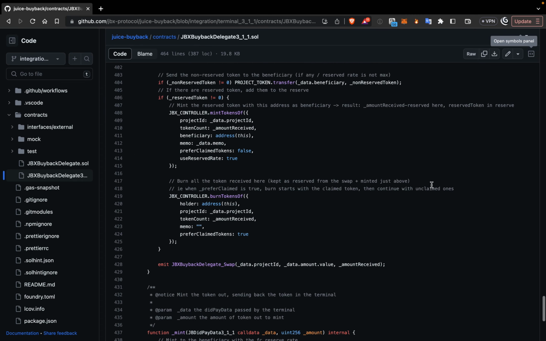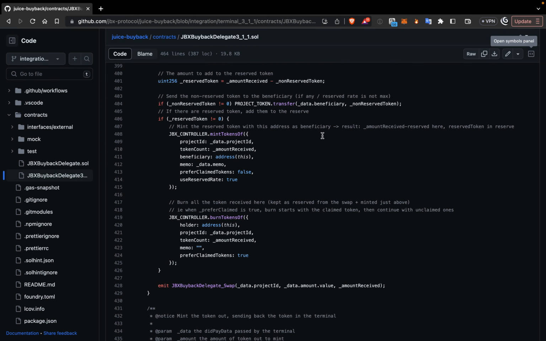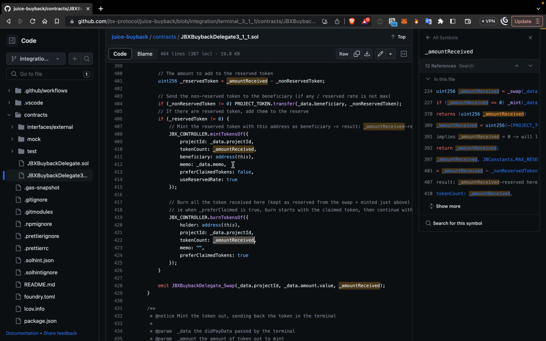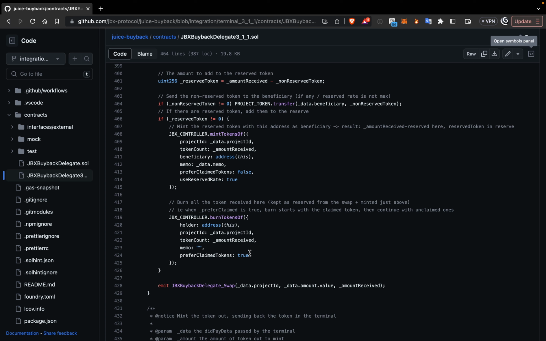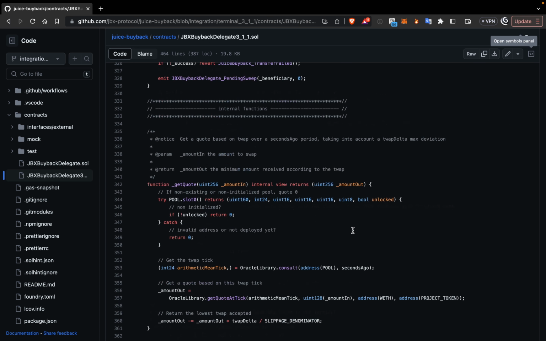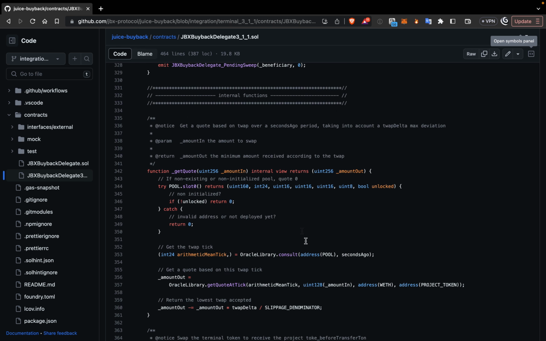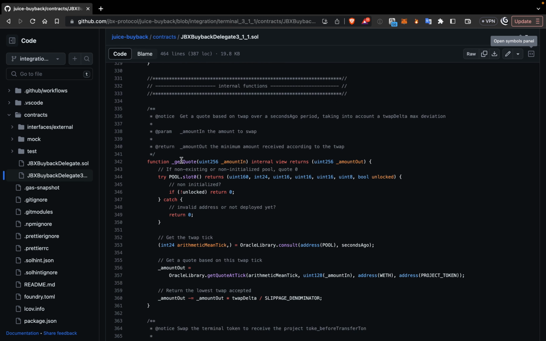Okie dokie. Yeah, this is definitely the thing to wrap your head around, to get the maths straight, especially this burn amount here and the fact that these are both amount received. But once that makes sense, then we're good to go. So that leaves us with a few smaller functions.